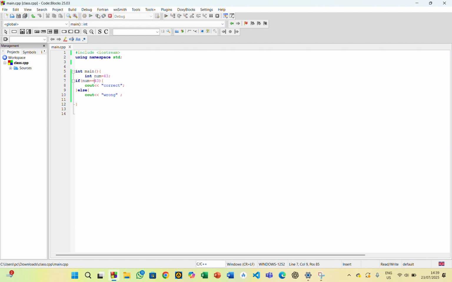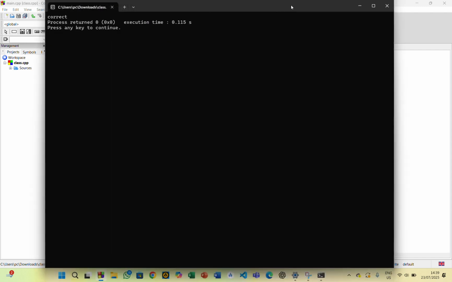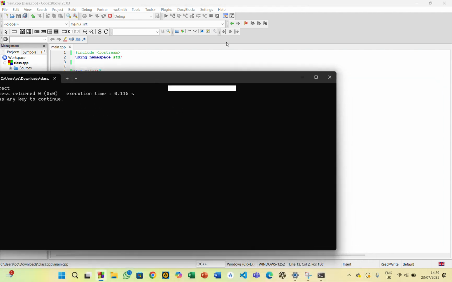When we run our program, you can see that our first condition is true. Therefore, it will run our program and cout correct. The reason why it couts correct is that our condition says if num1 is equal to 43, and num1 is equal to 43.